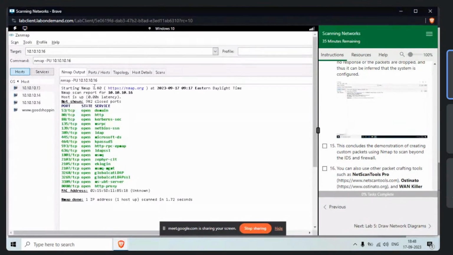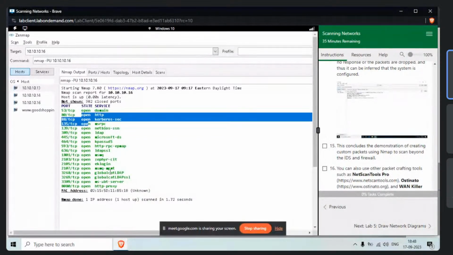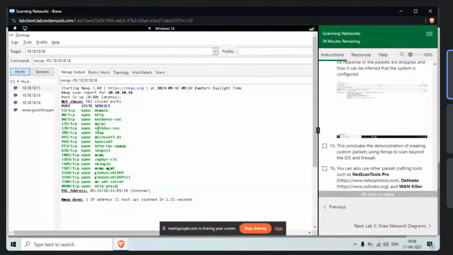So starting nmap, again all those same things, the timings, nmap scan report for this particular IP address. It says host is up, so it also performs host discovery. And these are the ports that are open right now on this particular machine. Which ports are open? Port number 53, port number 80, port number 88, 135, 139, and so on. All these ports are open.